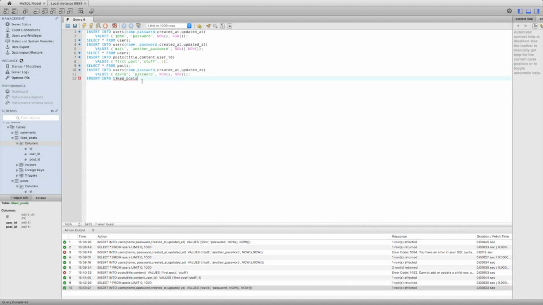While he was talking, I created a third user because I want to do some more. So let's say that user number 2 and user number 3 are both going to like post number 1. So we're going to insert into like posts, user ID. Can you blow that up any? I tried it. It won't let me zoom in. All right. What am I doing? Oh yeah, inserting into like posts. Oops.